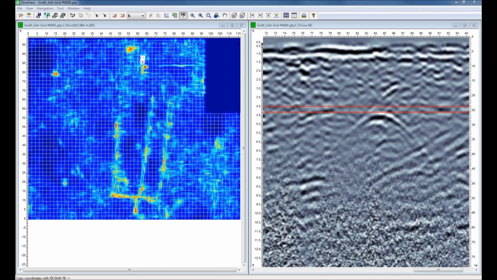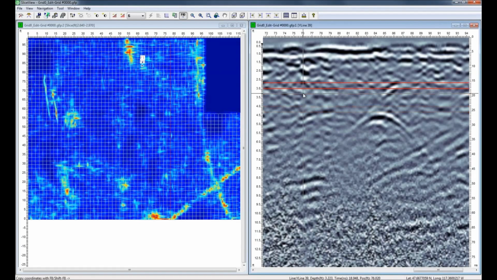Understanding the relationship between the depth slice and the GPR line helps to interpret the data efficiently. For example, if you find an interesting feature on a depth slice, click on the nearest grid line and quickly view what caused that feature. For example, if I look at the depth slice from 2.66 to 3 feet, we see that there are two linear features running along.